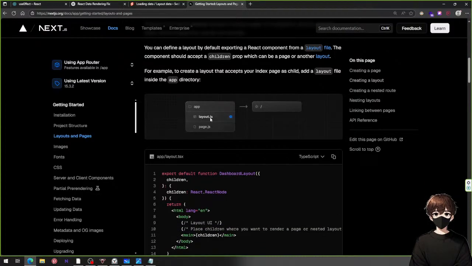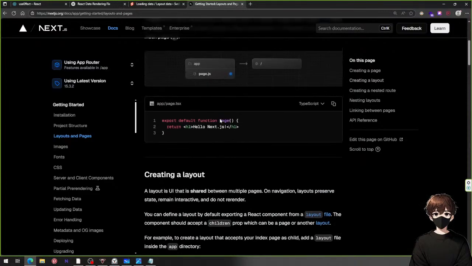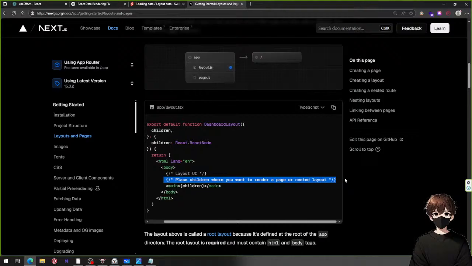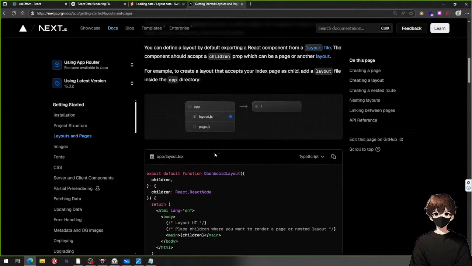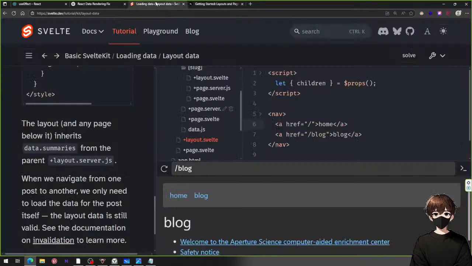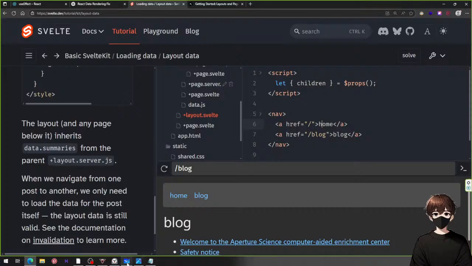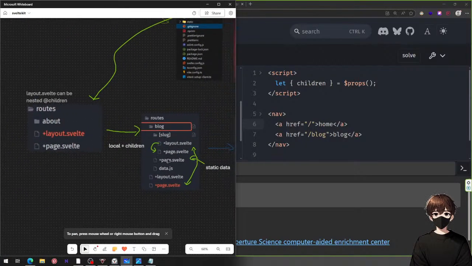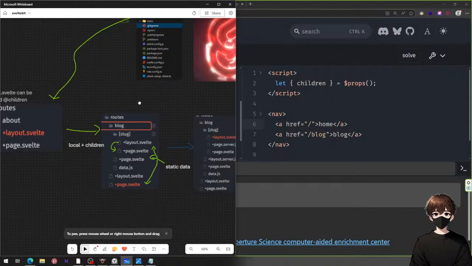It has a separate layout.js that has certain UI here, layout UI, and you place children where you want to render a page or nested layout, and then you're going to render that. So this is the file structure also from Next.js, and SvelteKit also has this. So let's go back to our root. Now we define this here, right? We say local, so the local level, which is on the root level.